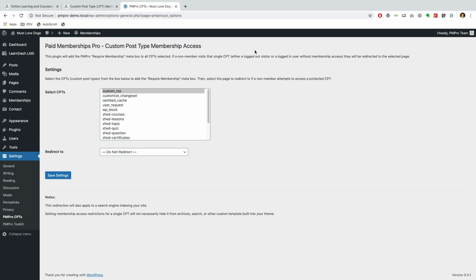Okay, so this is the settings page for the add-on, and there are 2 main things that you can do over here. The first thing is we want to select the CPT that we want to add a require membership meta box to. If I hold down the command key on Mac or control key on your keyboard, you can select a bunch of them. It will essentially allow you to restrict whichever custom post type you have selected and offer it up for your membership.